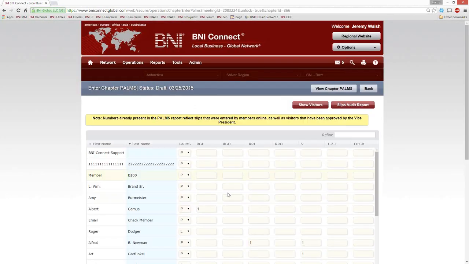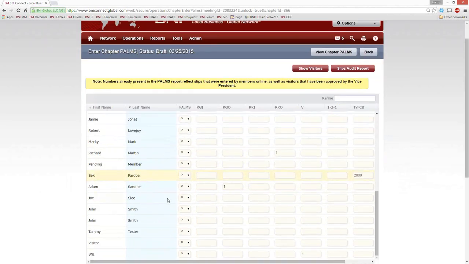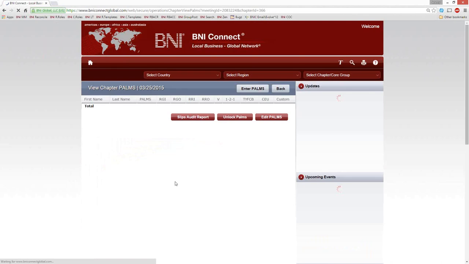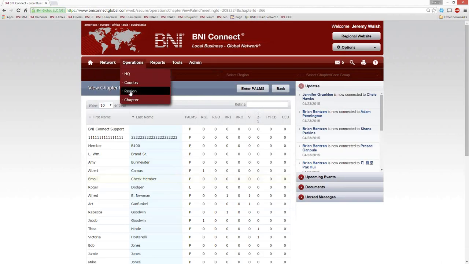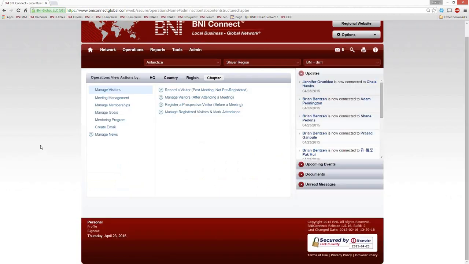It will then turn it back into an editable spreadsheet. You can make whatever changes are necessary and then resubmit the report. And that, my friends, is the POMs report. Any quick questions on the POMs report?